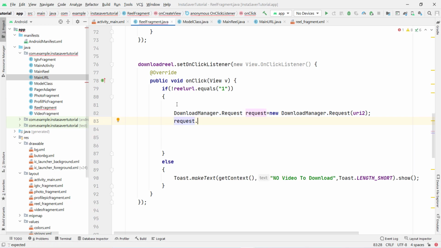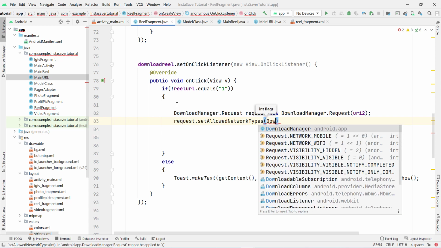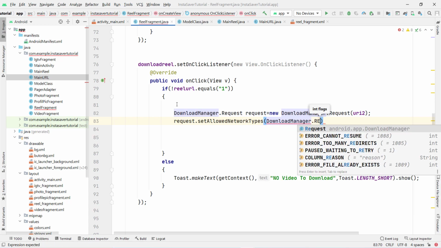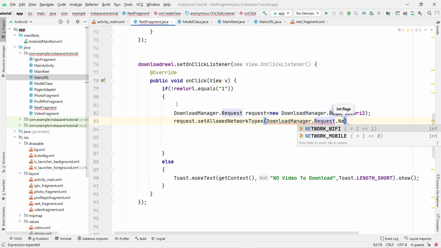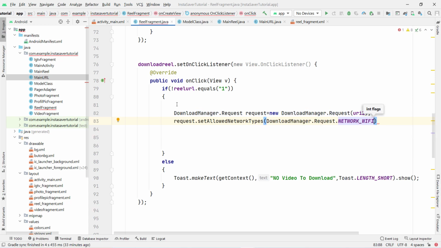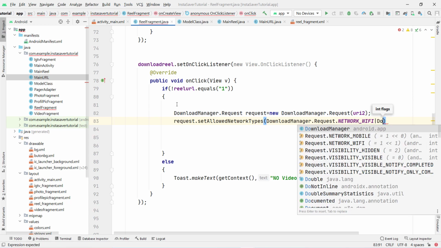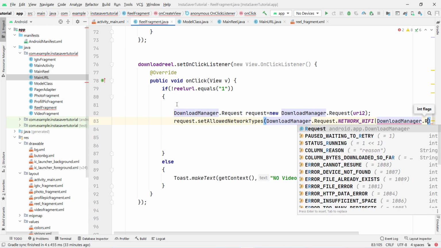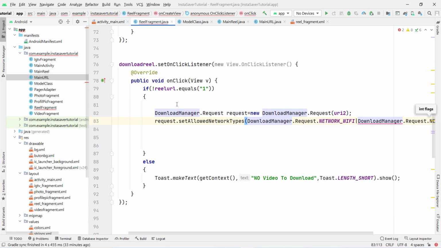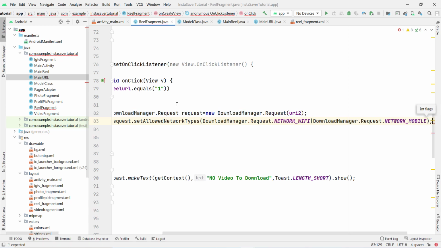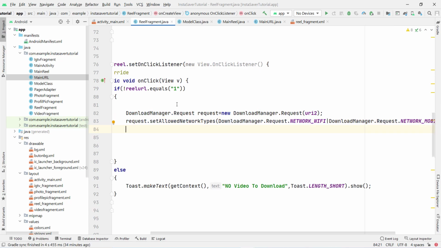Now after this, we have to use request dot set allowed network type, and inside this we have to type download manager dot request, network type Wi-Fi, and download manager dot request network mobile. So the user can download using your mobile network or Wi-Fi network, it is your choice.